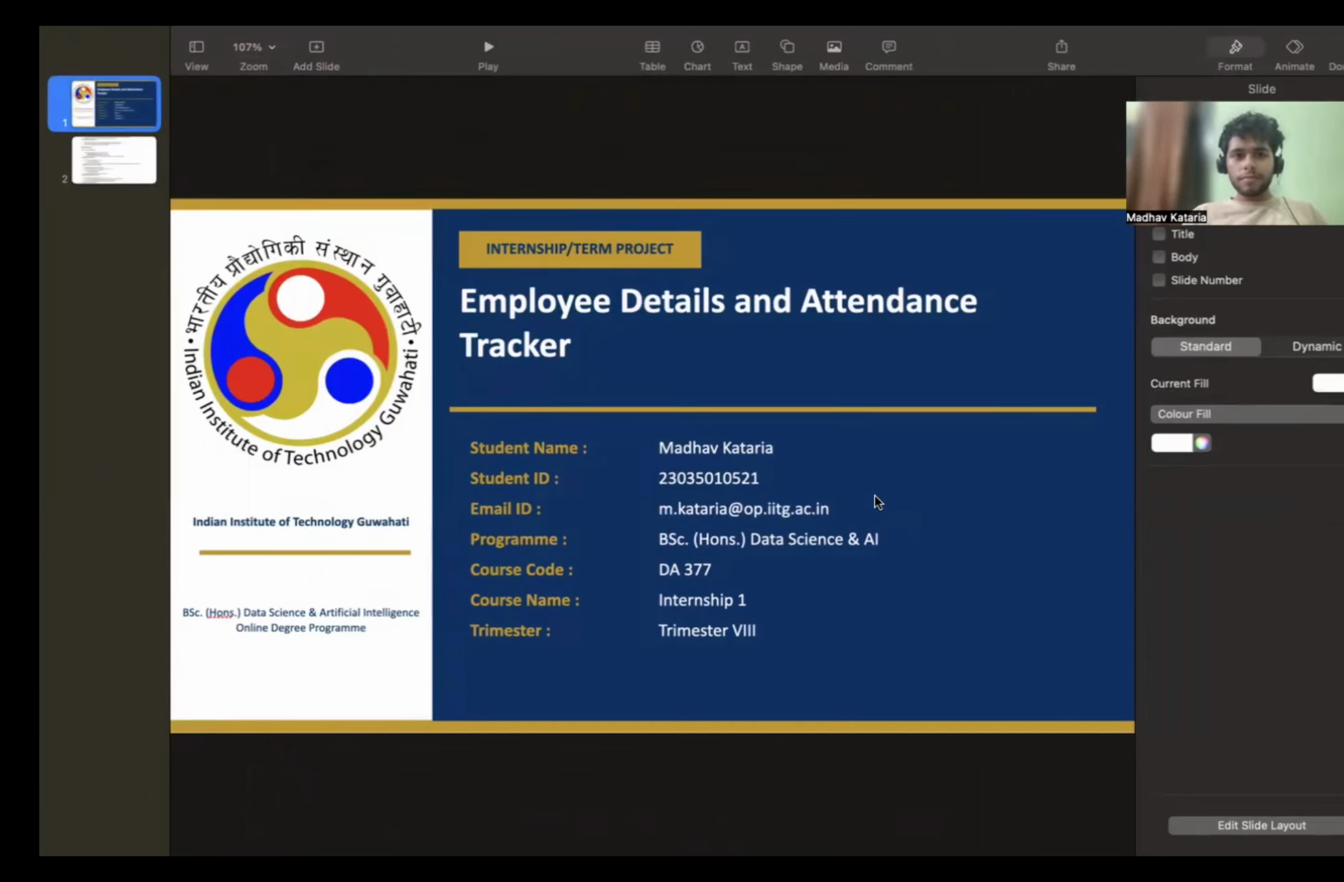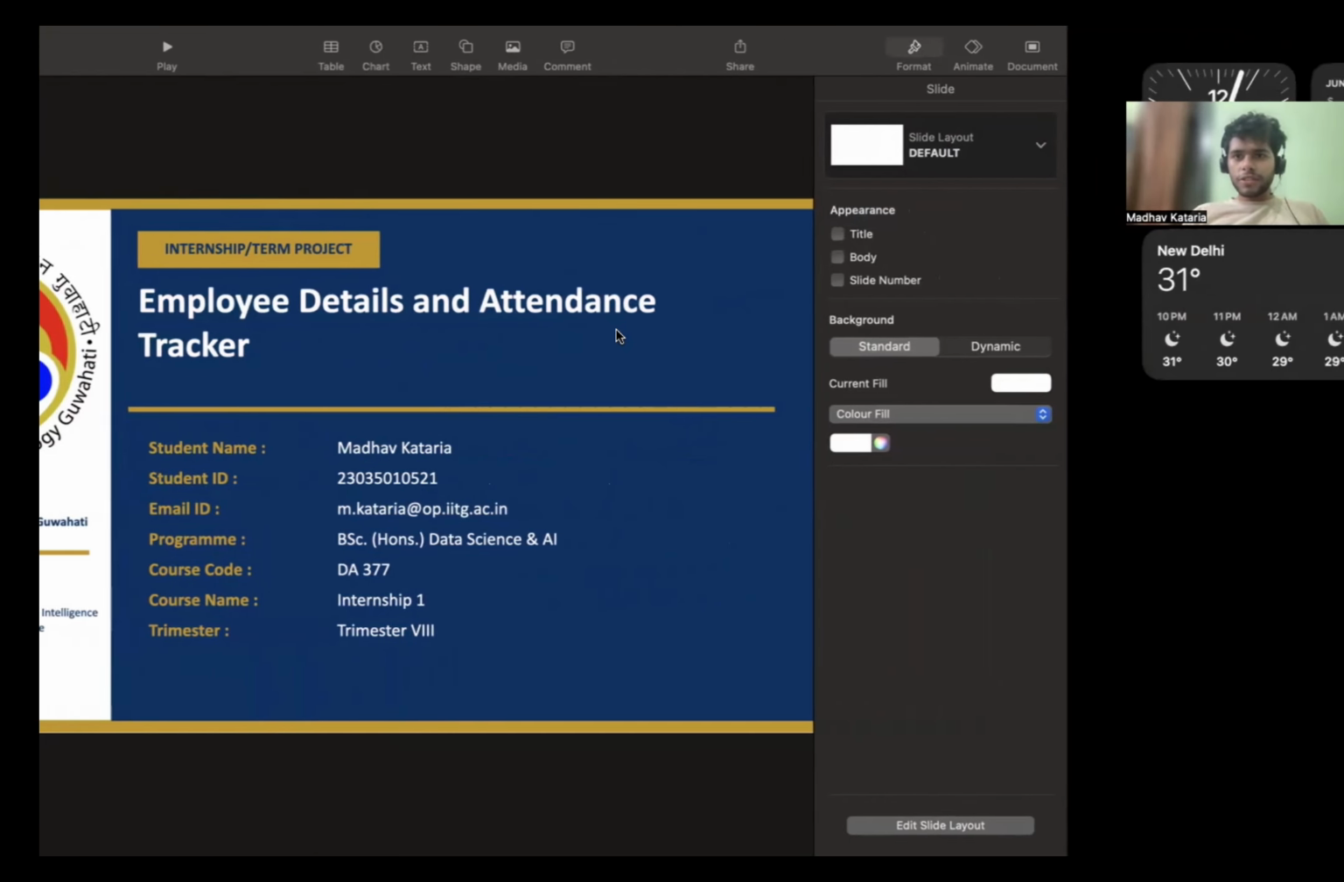So this is the internship or team project that I have done with HCL Tech, my company. My name is Madhav Kataria, and the subject is DA377. Internship one is the project, and the title of the project is Employee Details and Attendance Tracker. So let us jump into the project.